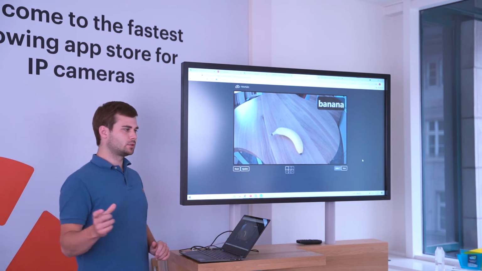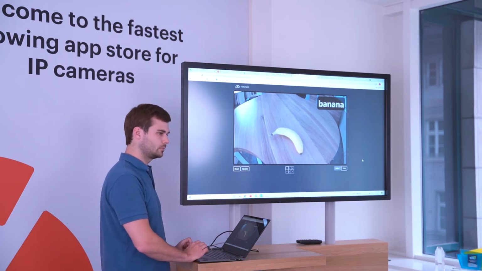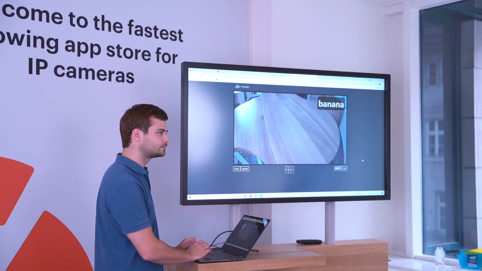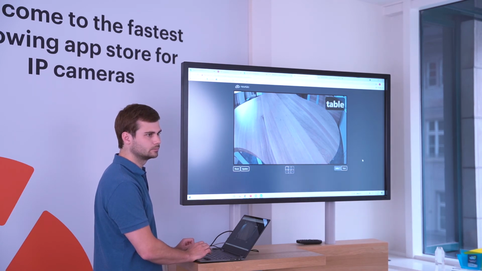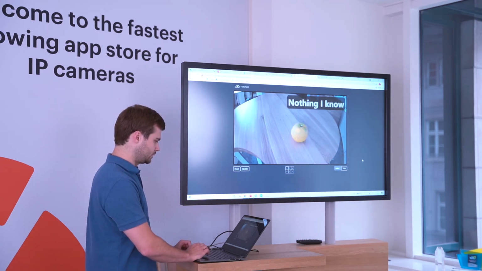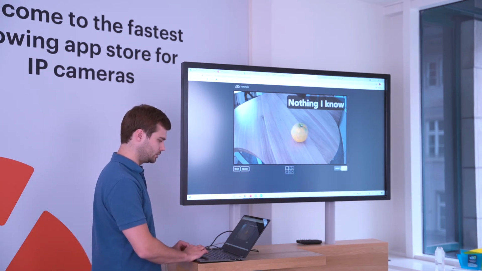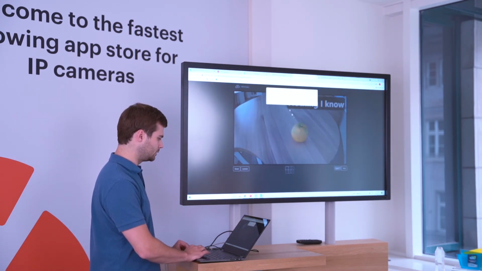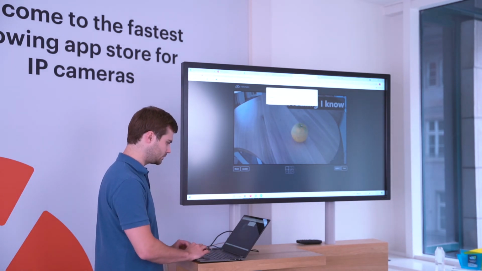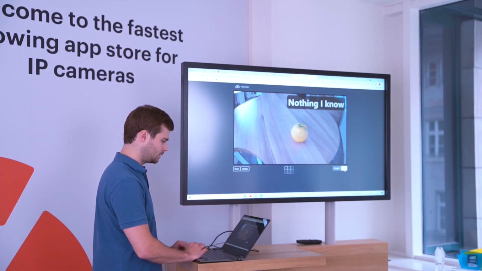We're going to try this with a different fruit right now, with an orange. Why don't you go ahead, Andy? So that's an orange. The application is saying nothing I know, which is already a good sign. We're going to define a new class and say that this is an orange. Click on OK there and say train.